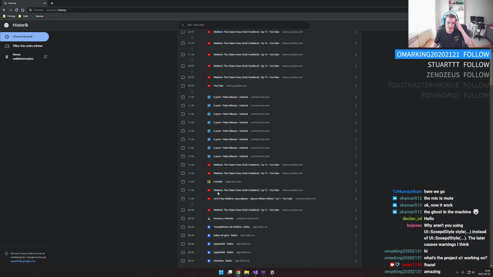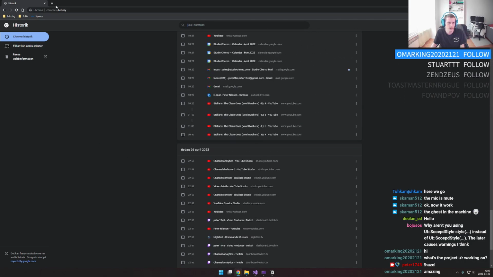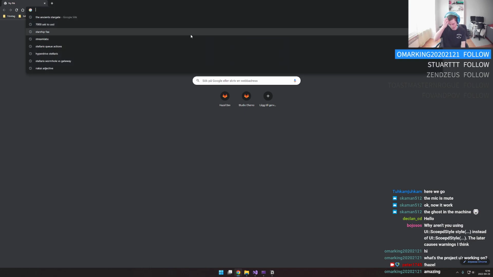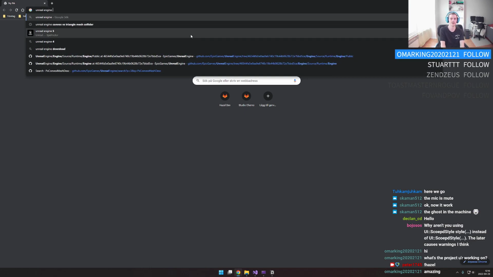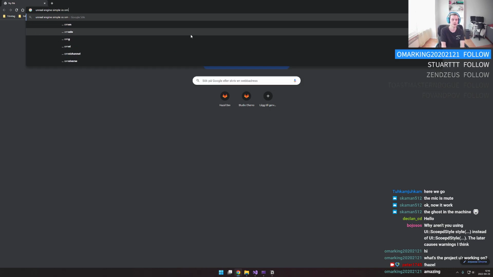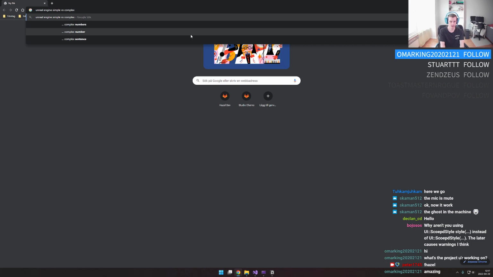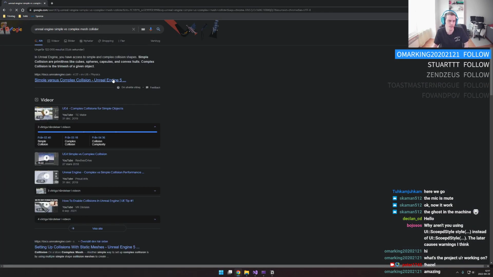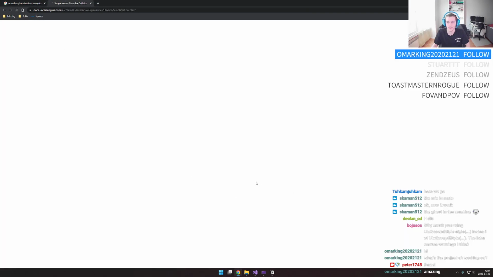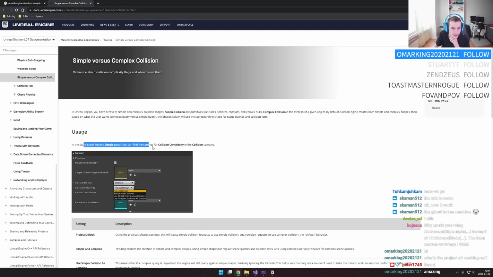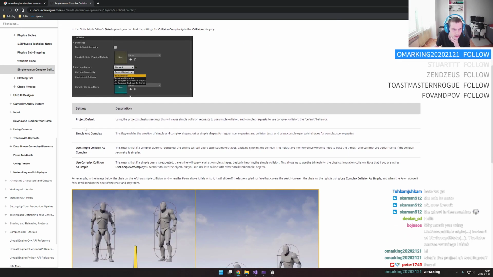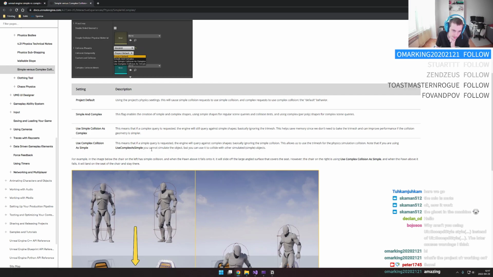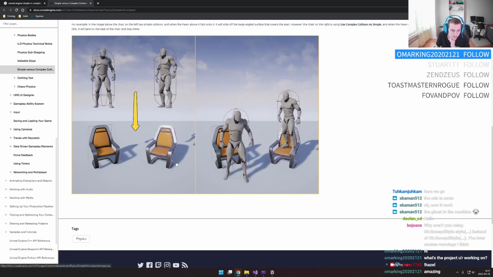I knew I had this open at some point in their code, but not right now. Let's see, Unreal Engine, simple versus complex mesh collider. Let's see if they say anything in here. Static mesh editors details collision complexity. Simple shapes for regular scene queries and collision tests. Complex, which is for complex scene queries. Okay, yes. Doesn't really tell me anything though.